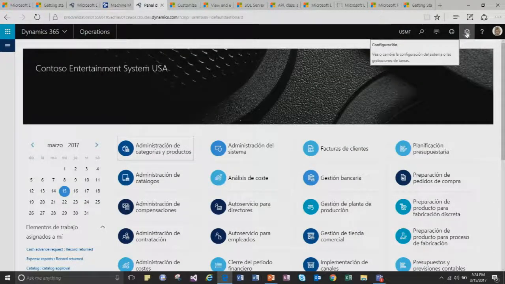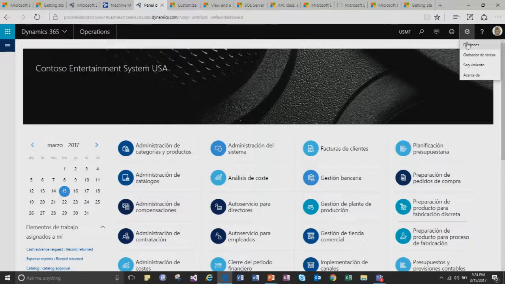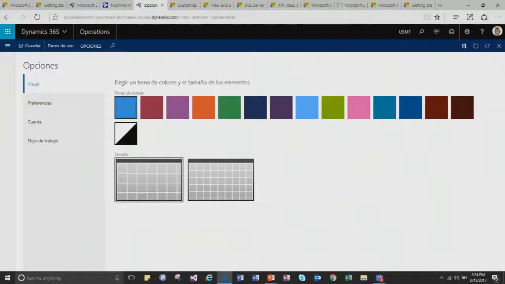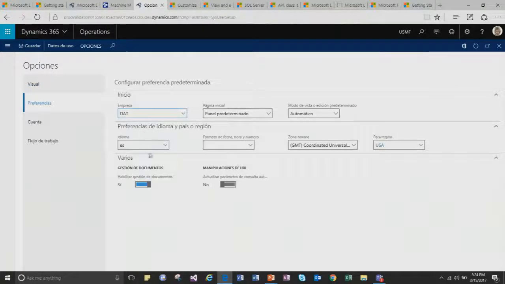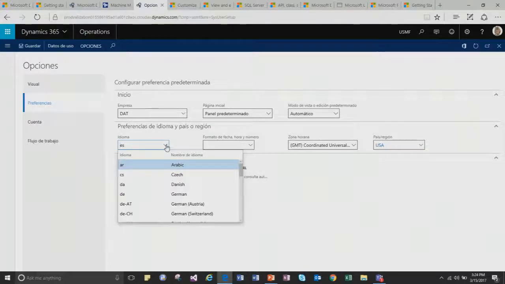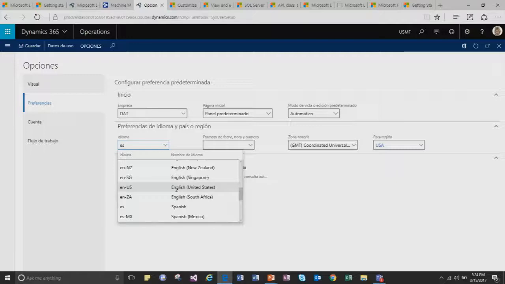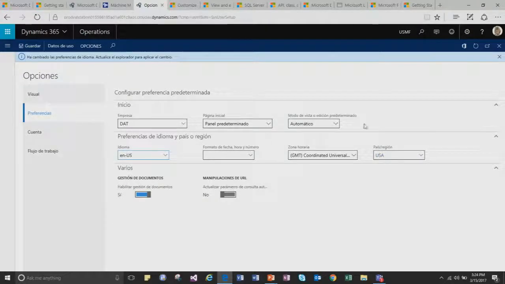And I'm going to change it to, let's change it to English, just to make my life a little easier. Okay. And now I need to refresh the browser.